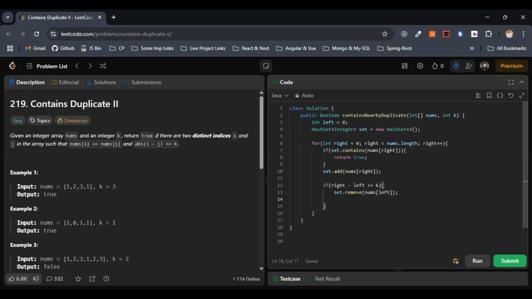Next, after maintaining the window size at most k, we have to move the left pointer. Because in the previous step we haven't found any duplicate within the particular window, next we have to move the left pointer and then check whether the duplicate is found within the particular window of size k, right? So then let's increment the left pointer. So this is fine, easy to understand, right? This one is basically easy.